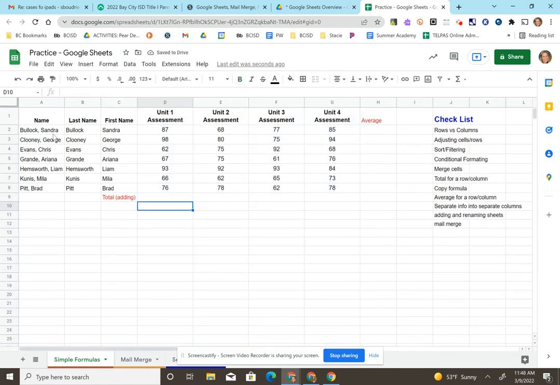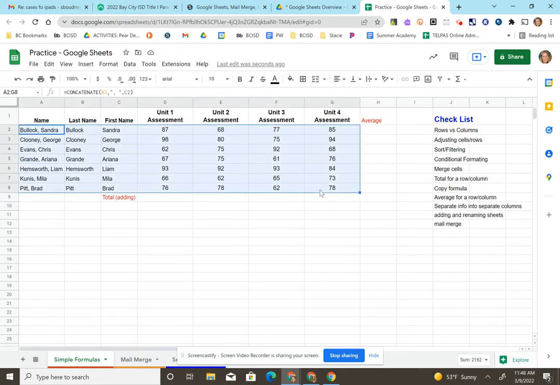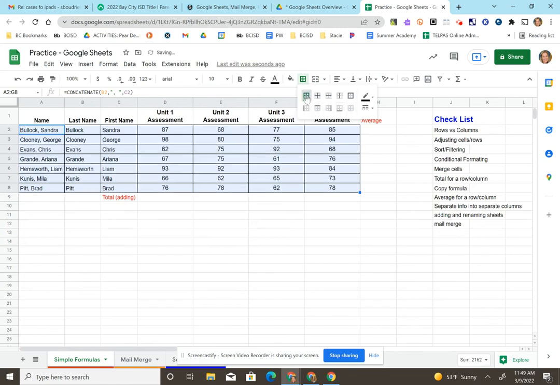Another feature I like is adding borders. So I want this information to have a border around it. I'm going to click and drag over the information. I just click on the first cell and go diagonally to the last cell. And then this little icon for borders, when I click on it, it gives you some different choices, but I'm going to choose all borders, and it's going to put a border around everything.